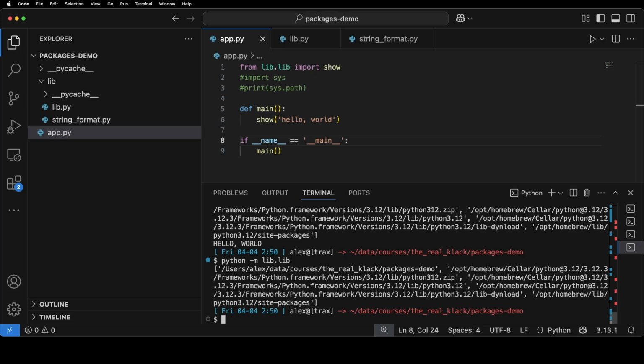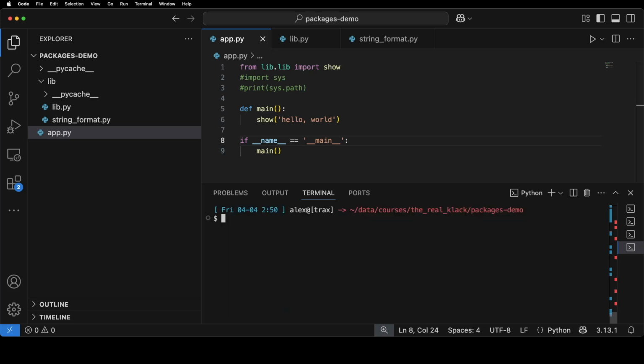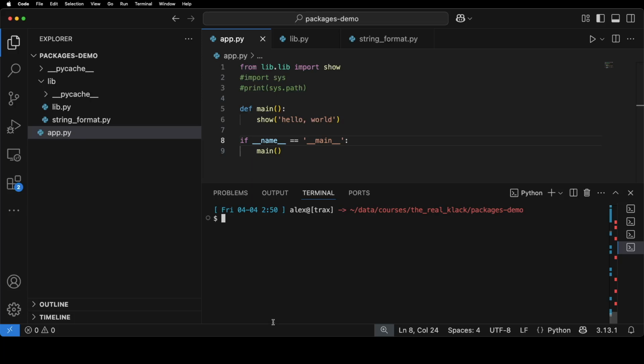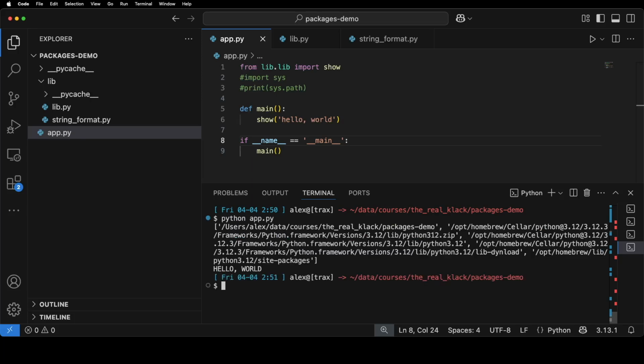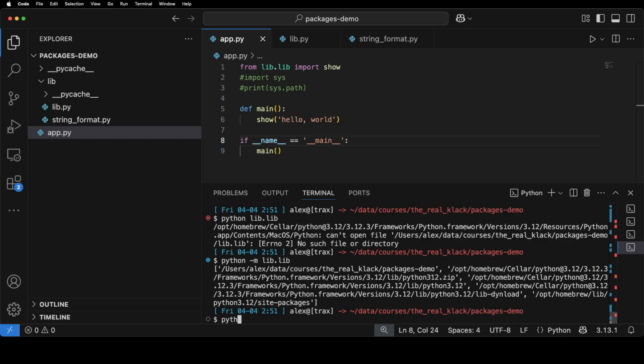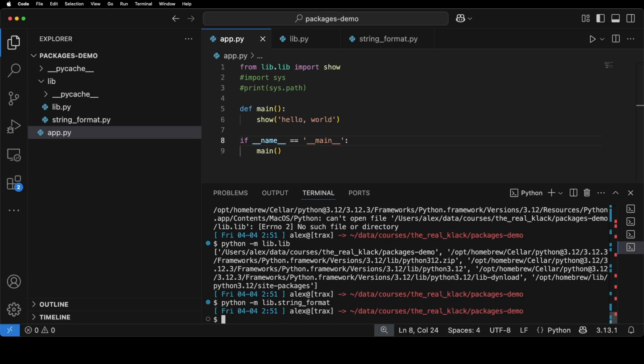So this gives us flexibility, because the other alternative is to adjust syspath yourself or to just change your imports. And I see people doing that. Eventually, you start playing whack-a-mole because you want to run your app, then you want to run your files directly. So this whole thing is to just have a flexible way of running your code. So python app.py runs the main Python, and then give it the module path, python -m lib.string format, right? It'll run that too.